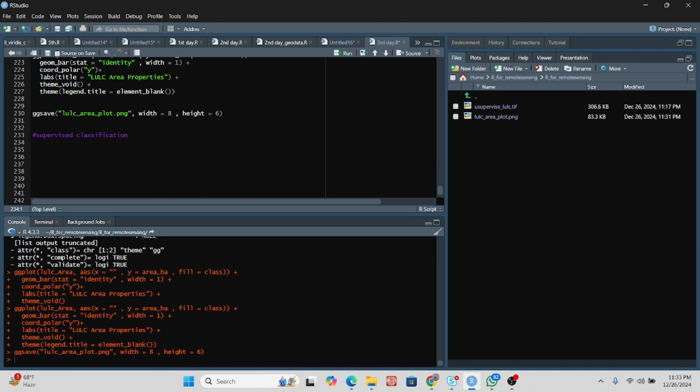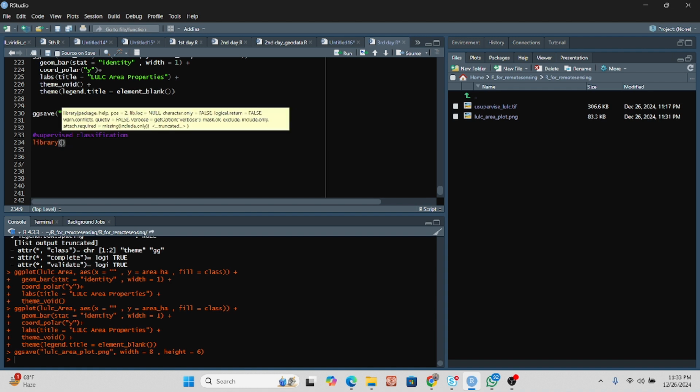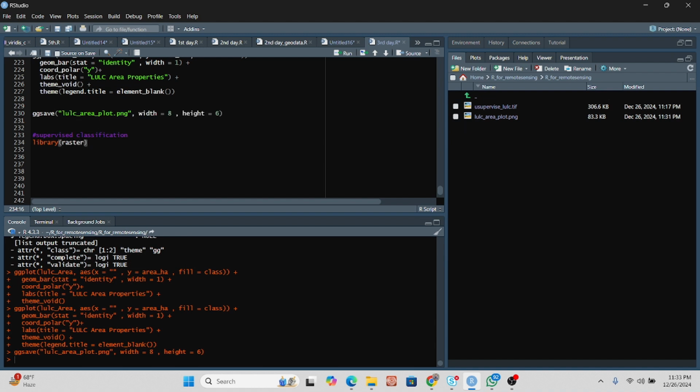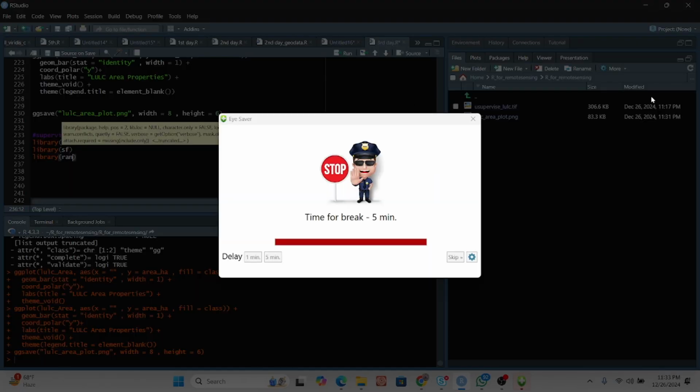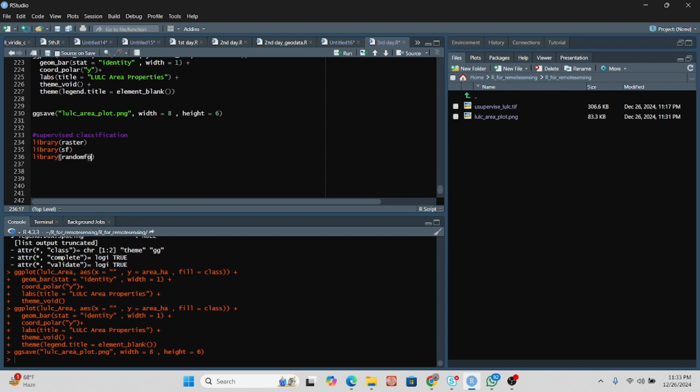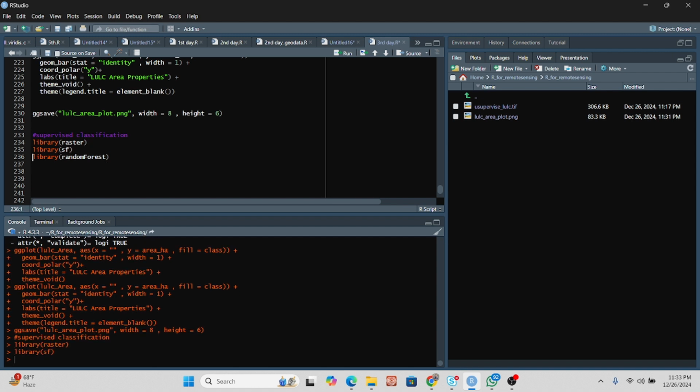For the supervised, we need libraries. The first library name is raster, which we use for raster data processing. We also need another library called sf for handling the shapefile or training data. We also need another library called randomForest. Basically, for supervised classification we just apply the random forest. So now import all of the libraries: raster, sf, and randomForest.